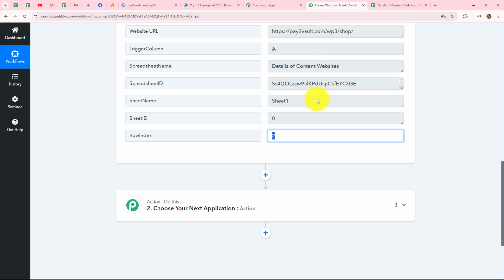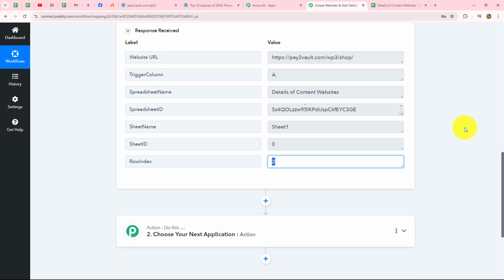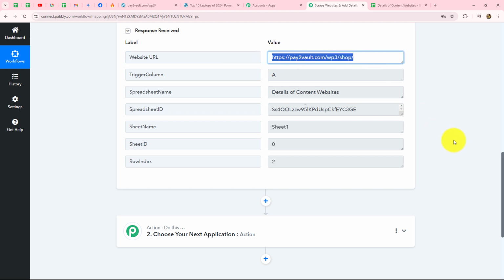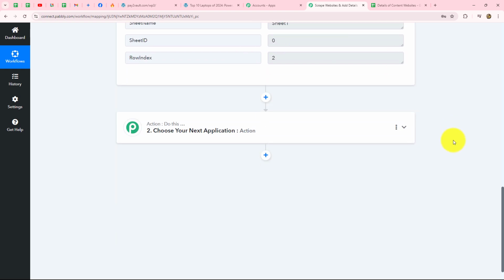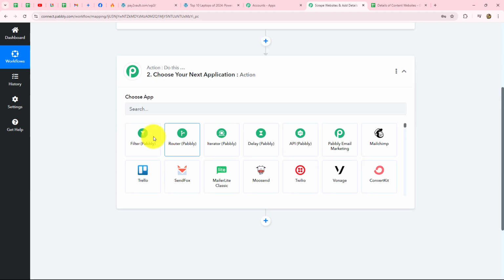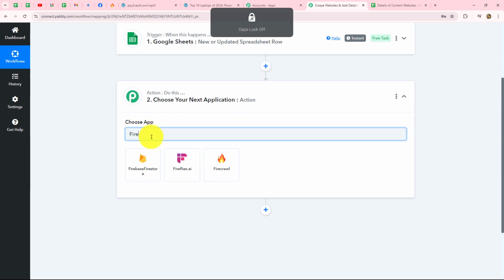Okay. Now when we have received this response, our objective is to fetch out the details, the content links and the markdown text from the website which we have received. So by using this website URL, we are going to fetch out the data through web scraping, and to do the web scraping we are going to use Firecrawl over here. Okay, so we have to go towards our action step and we have to select our action application as Firecrawl.